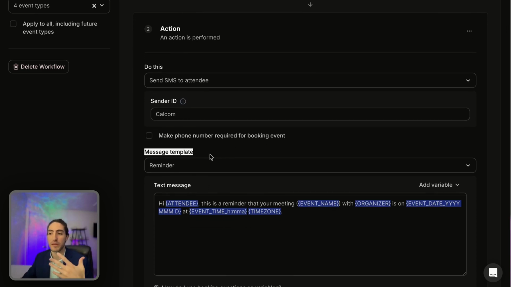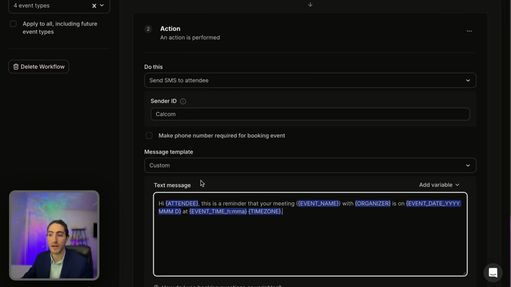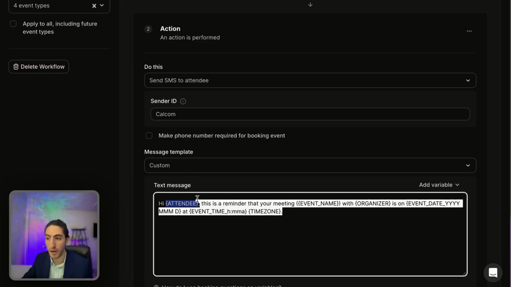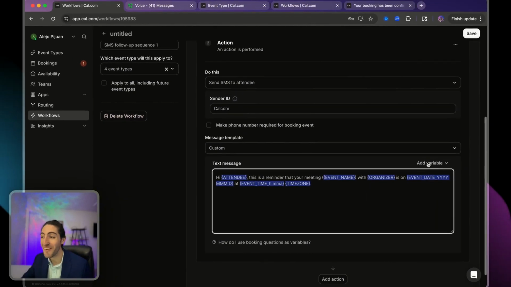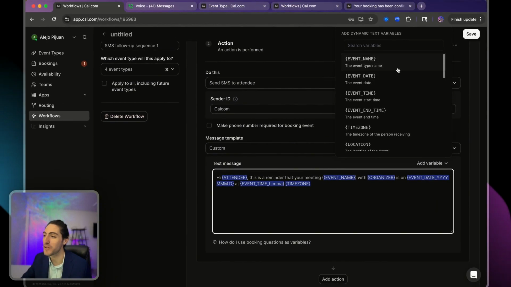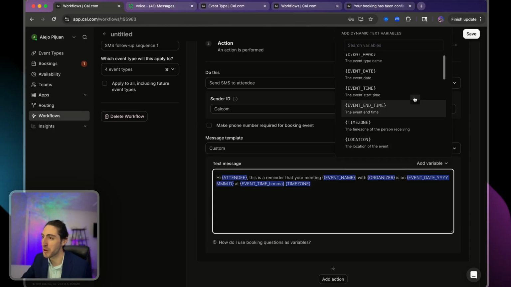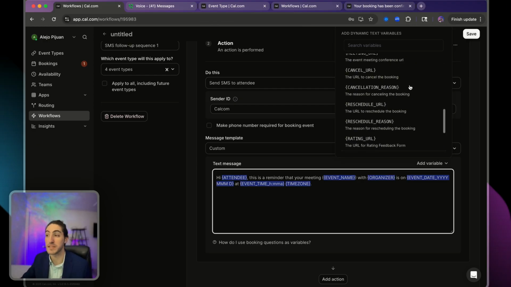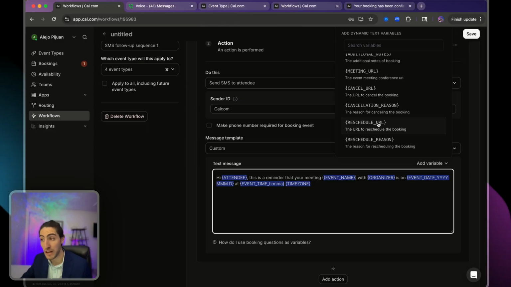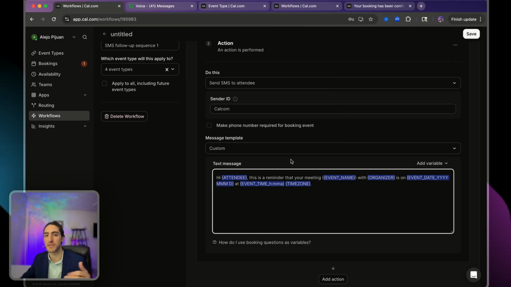Then we have the template, the message template. What are we trying to send? We can have a custom message. You can have whatever you want. You'll notice that you can use variables and you can see all the variables right on this little add variable button, and you'll see everything that you're able to add. You can essentially tweak any SMS that you're sending. You even get reschedule URL, cancel URL, so you can be sending SMSs like, hey, can you make it? If you can't, please reschedule here.